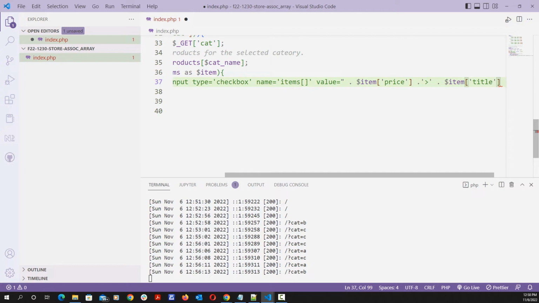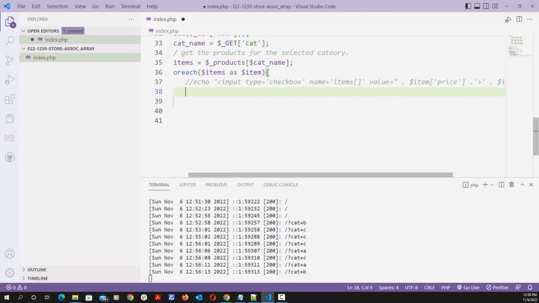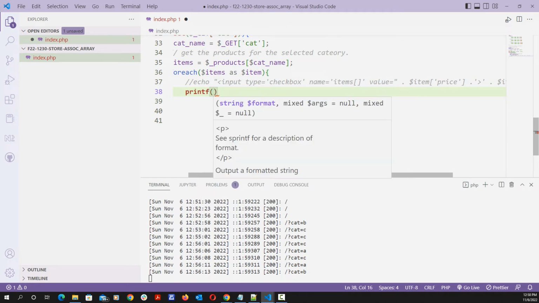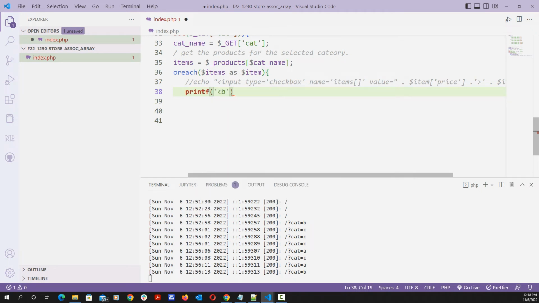Let me just go ahead and comment this for now. I'm going to use printf so I can format this properly. So I'm going to put a BR to separate these first, right? Then I go input. Let me put this in double quotes so I won't have much problem putting a single quote in, right?